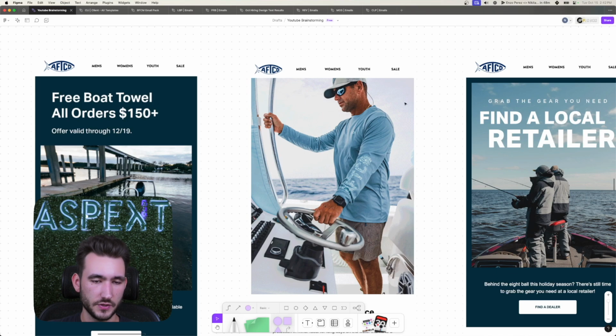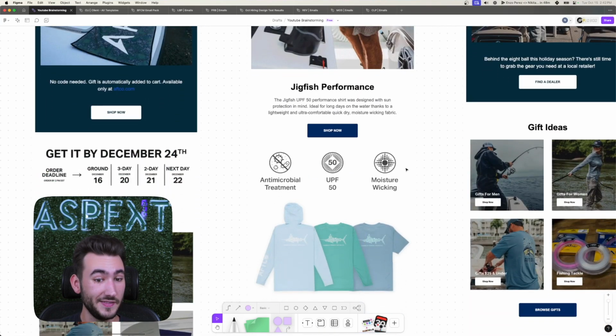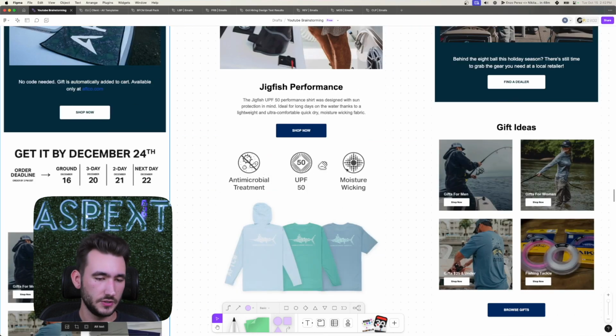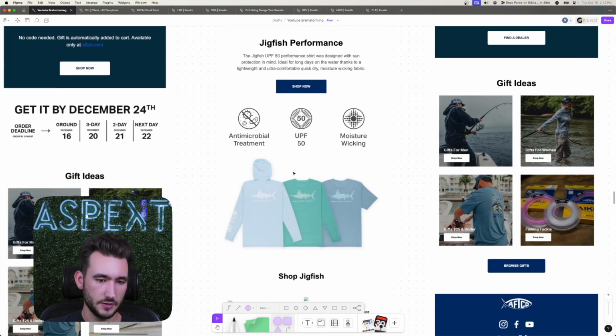I'd move the Jigfish headline above here, maybe not blocking his face necessarily, but I'd probably pick a different image overall. This is good. I like seeing this, but the problem is on dark mode, similar to how you have this get it by December, you don't see it on dark mode. So there's a problem there.